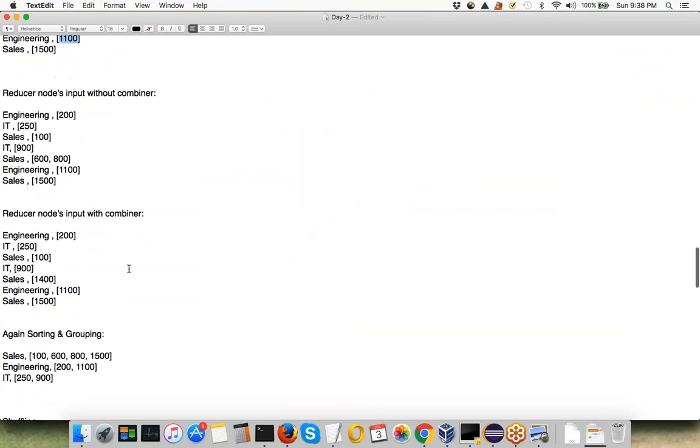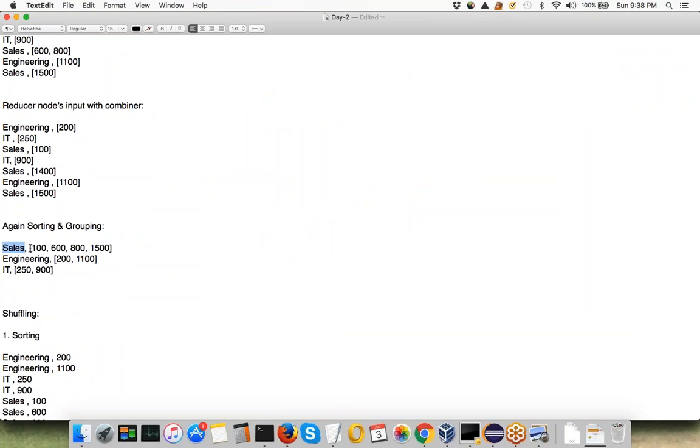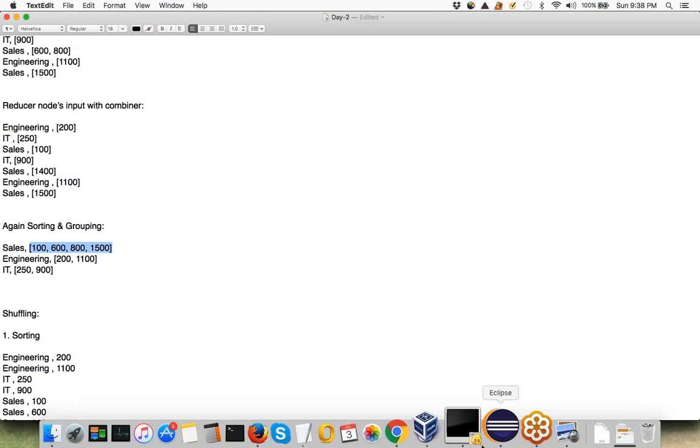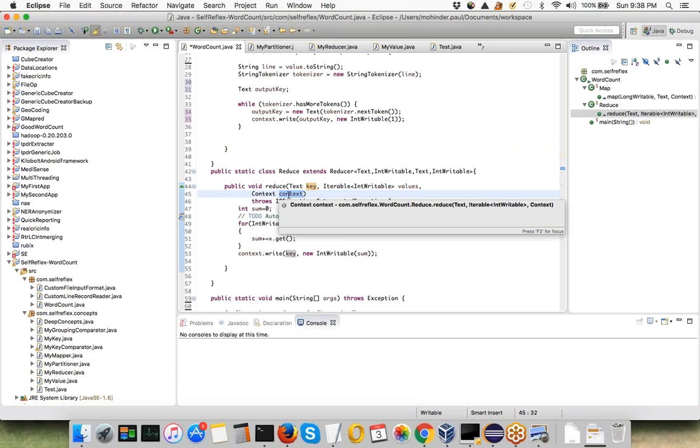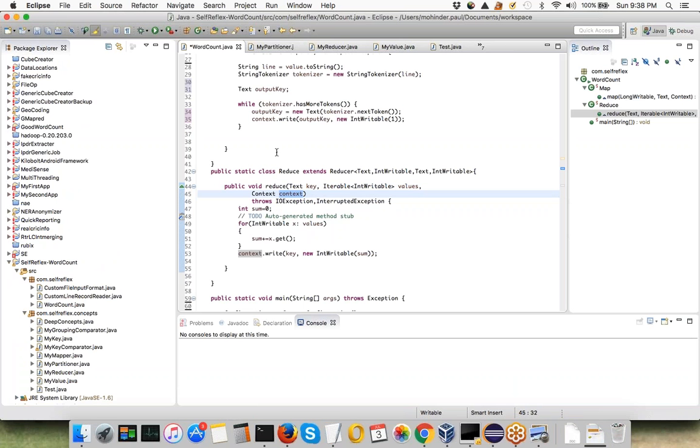So as we know, input to the reducer is a key and a list of values, right? So that's what we are taking as input here. A key as input and a list of values as input. And again, context is something that we'll use to communicate with the framework. For example, here in the map function, we use context to write the output, context.write, right?